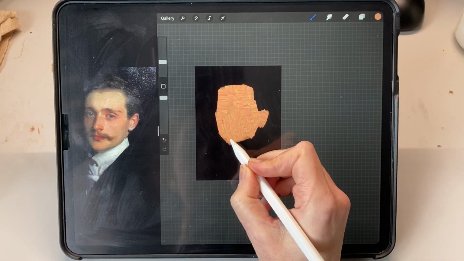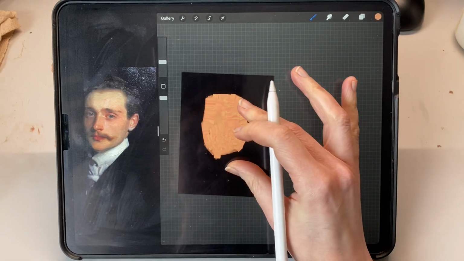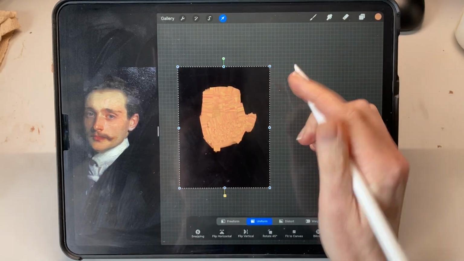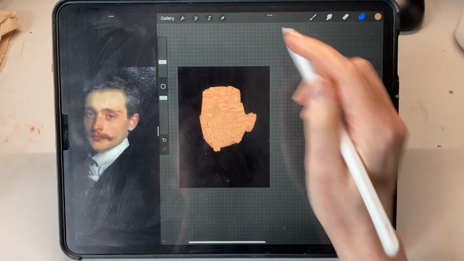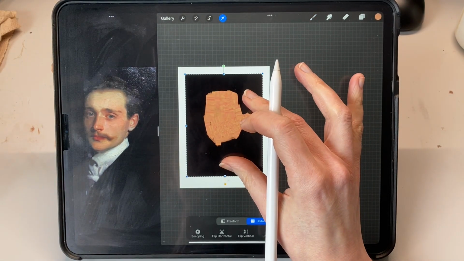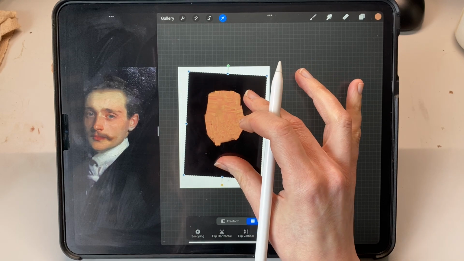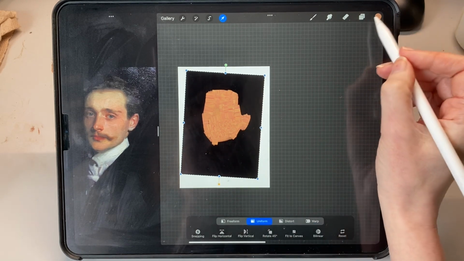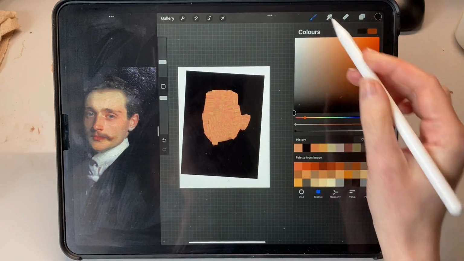Yeah, so I'm just trying to copy what I see on the left hand side. It's not perfect. I actually made it a little bit too big, so I'm just going to bump it down a bit. Maybe rotate it a little bit. You can see I'm painting all on one layer.